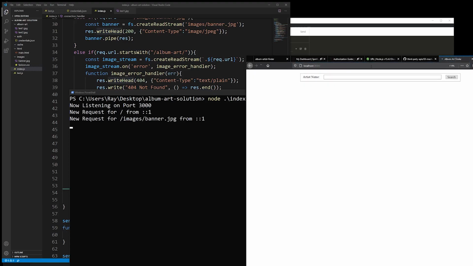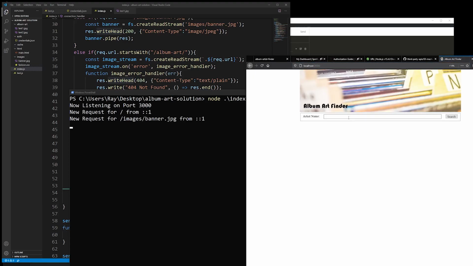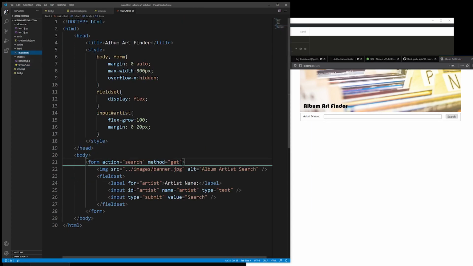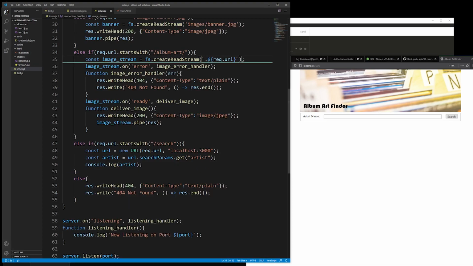So we'll start off with the root of the site. And when I fill out this HTML form, the action specifies where we're going. So the endpoint that all this data is being collected to and sent to is going to be called the search endpoint. So that's this code over here where we catch that data. We put it into a new URL object. And from that URL, we extract out the search parameters named artist. And we just print it out.